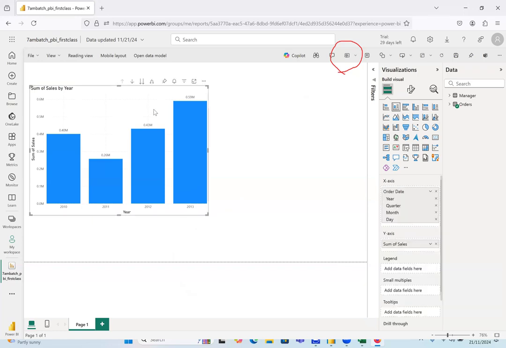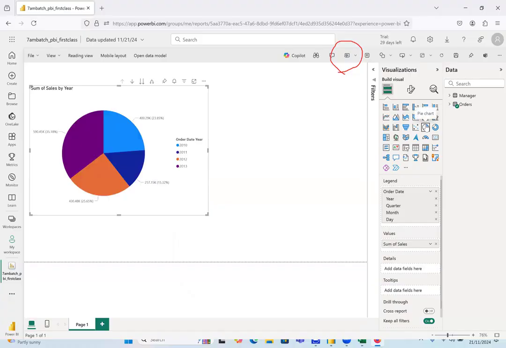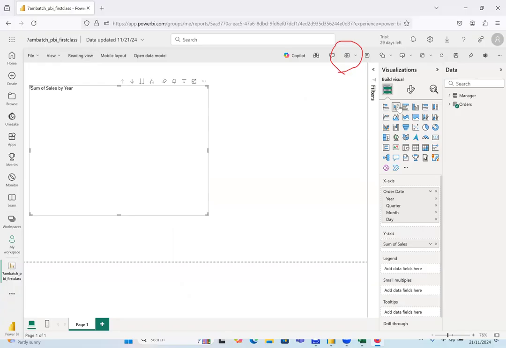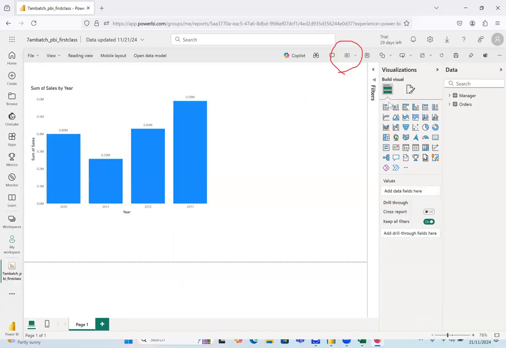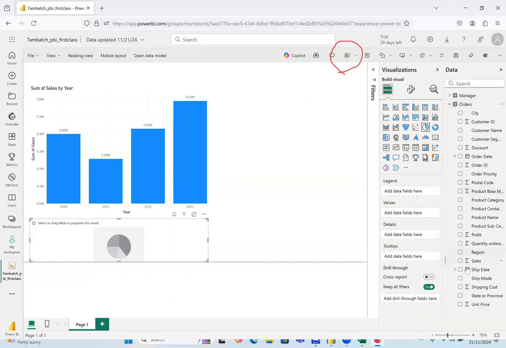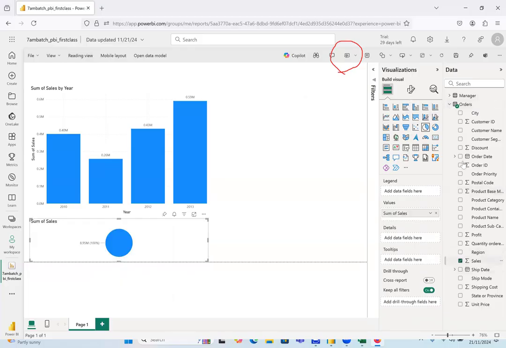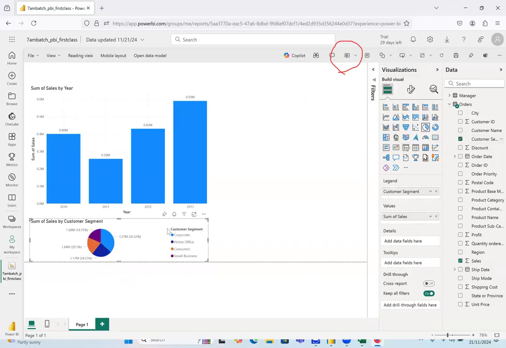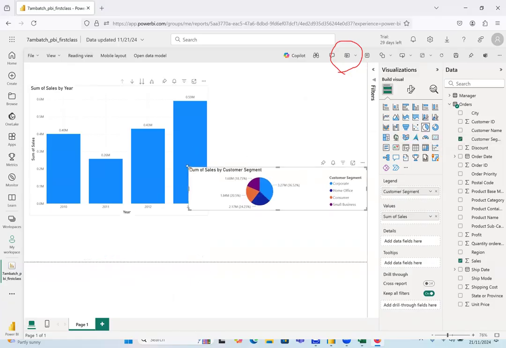Otherwise, what happens when you select your visualization and add another visualization, it gets replaced like this. So basically, don't do it like that. Just select your canvas, then add your visualization, a pie chart. Then I can go to your order, then sales with respect to customer segment. So I want to visualize my sales with respect to customer segment.